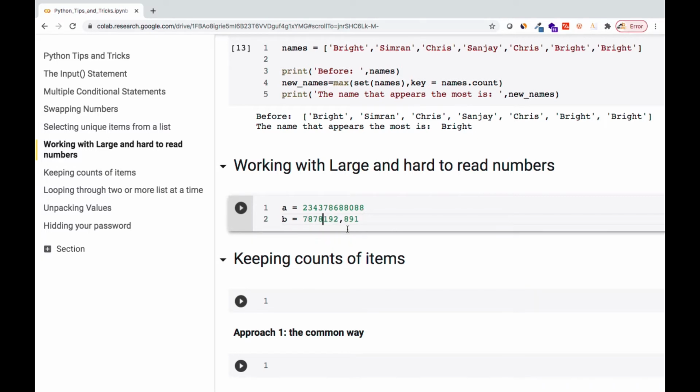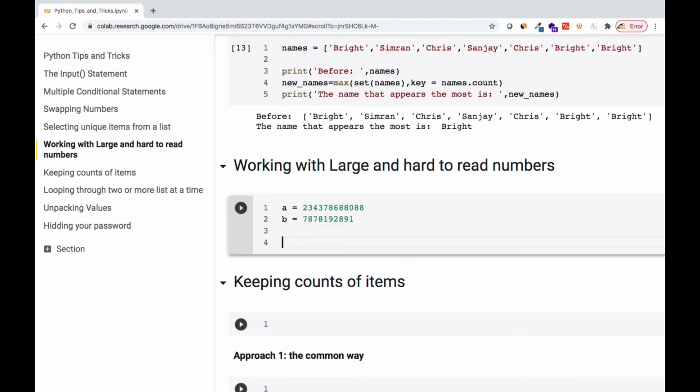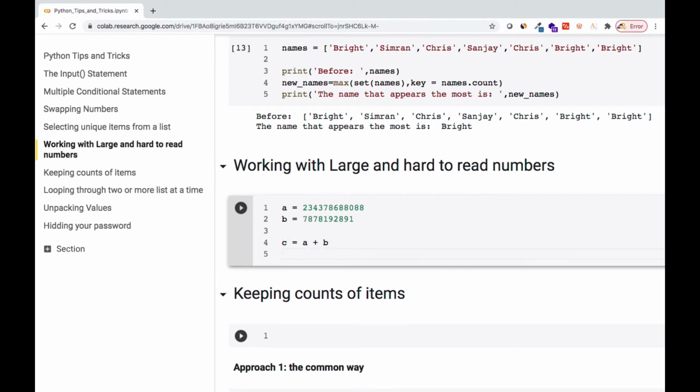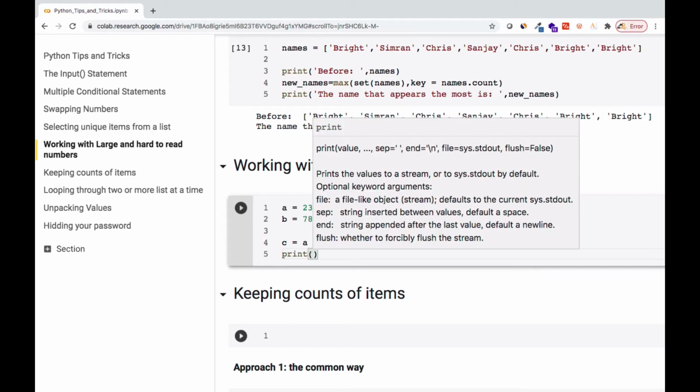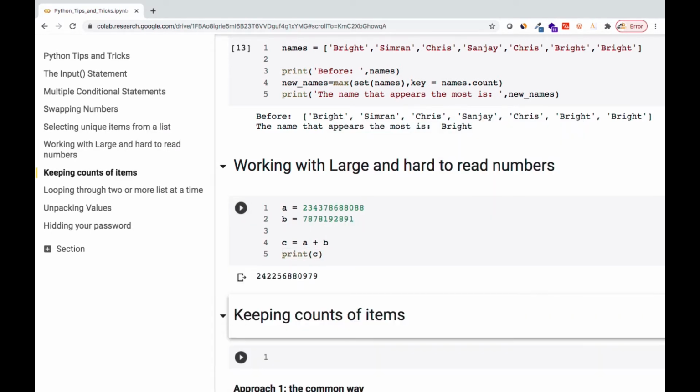Now, if I want to perform some addition on this, let's say c equals a plus b. This is even going to make the case worse, because it's going to be very huge. So if I print c out over here, let's see what happens. Now this is another huge number that we have over here, but it's difficult to read.